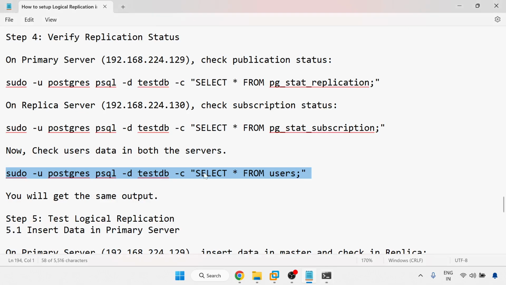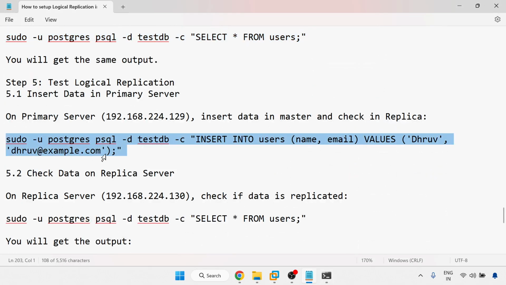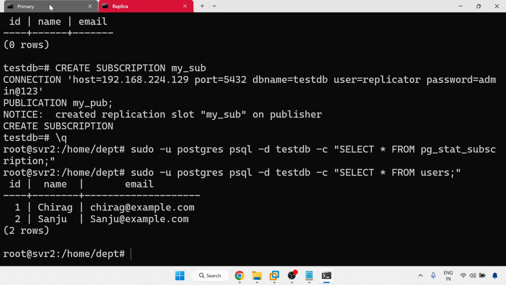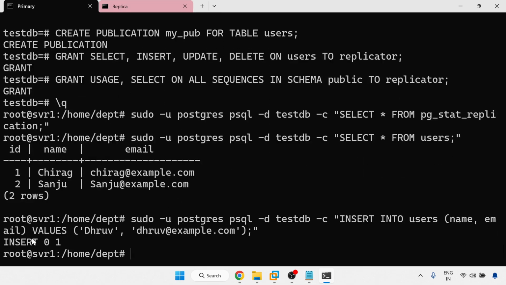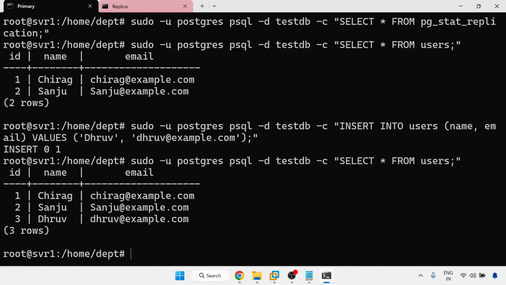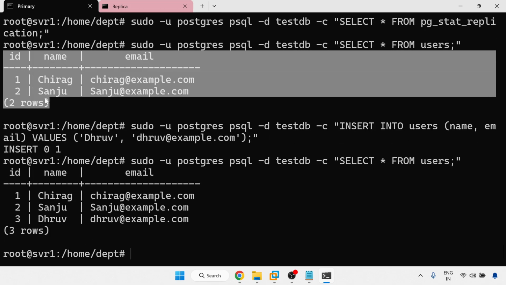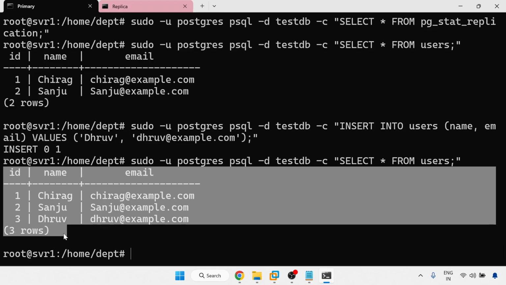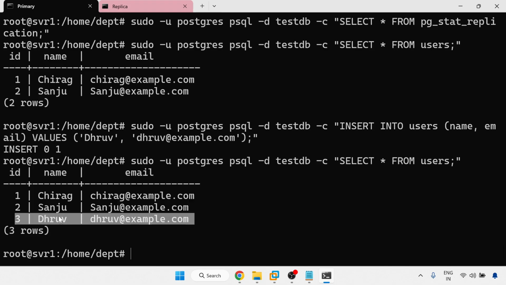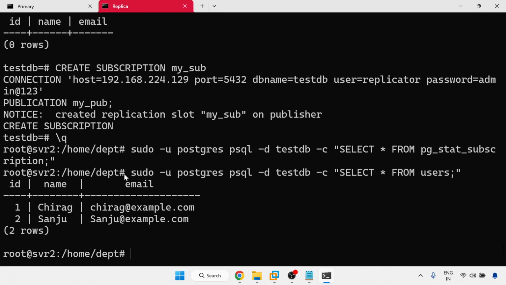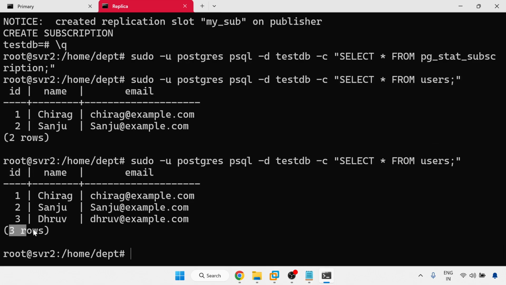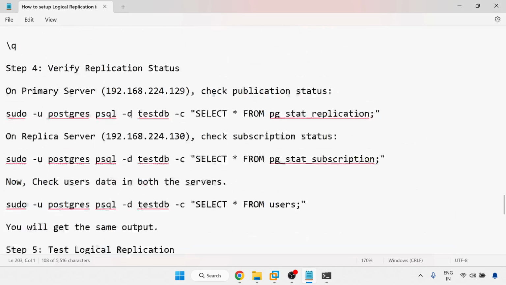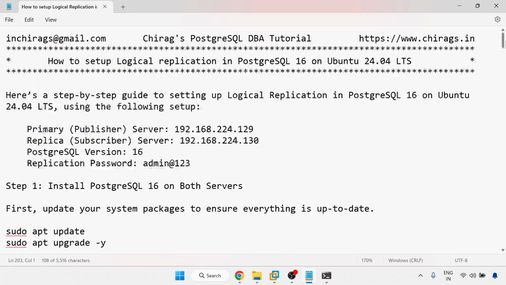Now what I'll do is insert one more row on the primary server. I'm just running this one. Data is inserted. Let me check. So there are three rows. Previously we had two rows, now we have three rows. One more data is inserted. This is number three, with example.com, and the replica server should get the same data. So we are getting exactly the same, and we are getting all the data. It means our data is reflected from the primary to the secondary.